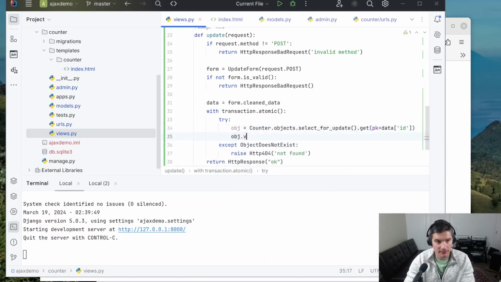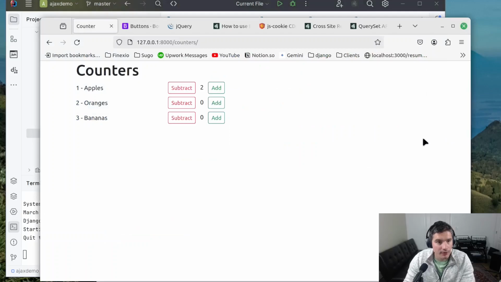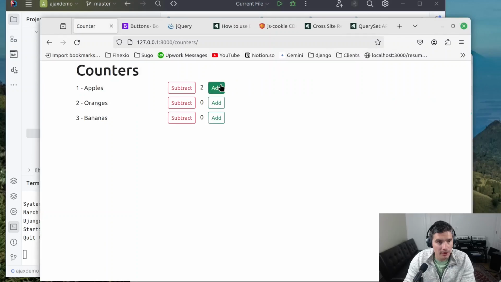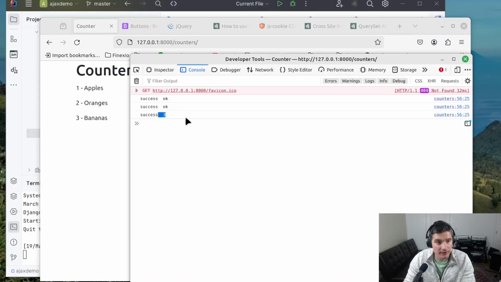Now we need to update the value field of our object. Let's say we add 1 if data of operation is add, else we subtract 1, and we save the object, and then we return an HTTP response with the object's value. This is the updated count. Now let's see what happens when we try to add to this counter with 2. We can see we received success 3.